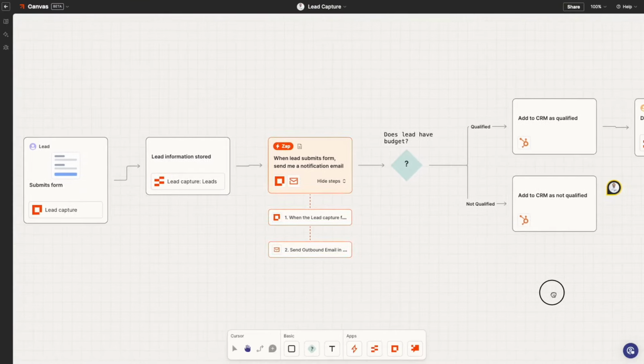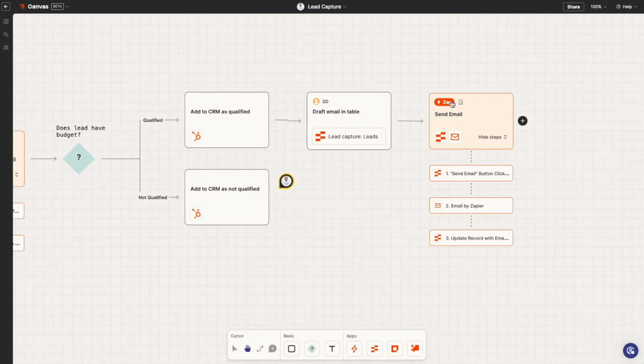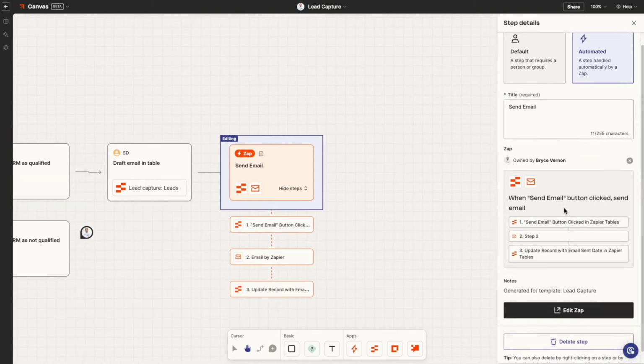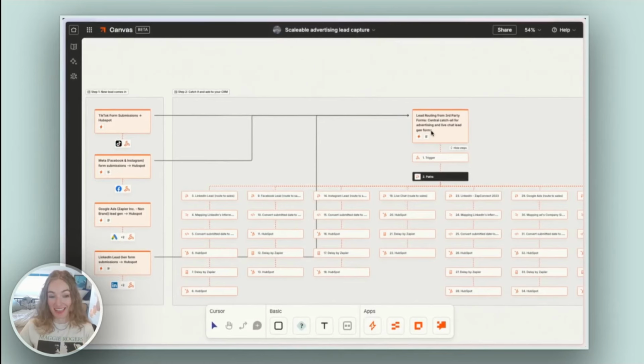catch-all zap. And by the way, you're looking at a canvas here. Canvas is my favorite tool on Zapier, so if you haven't used it yet, I highly recommend you do. But back to the zap. Each of these is intentionally very simple. And then this catch-all zap is where all the hard work happens.